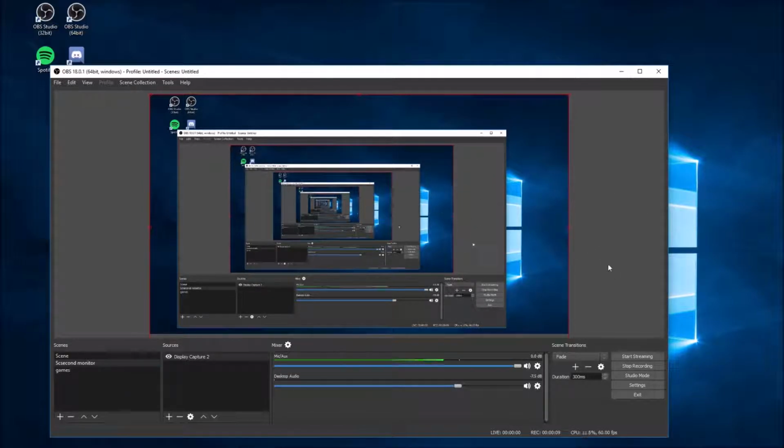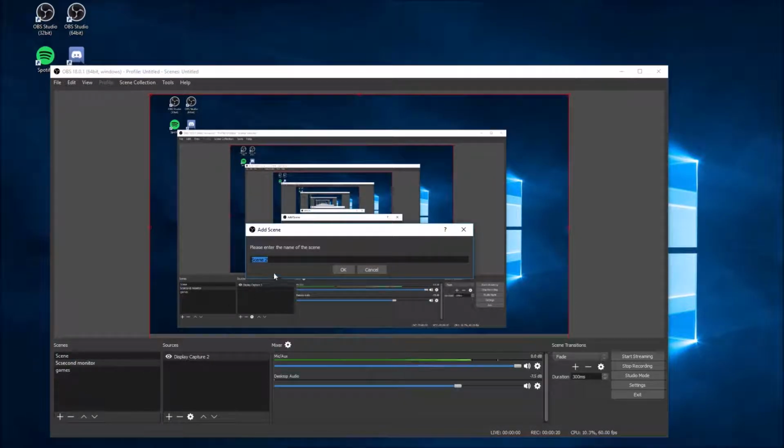This is a little bit bigger of a monitor, and I'll show you what the best settings are. So, if you don't have any scenes here, you can hit add a scene, enter the name of the scene, and that's pretty much it.